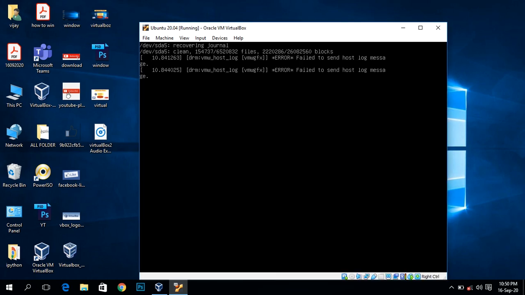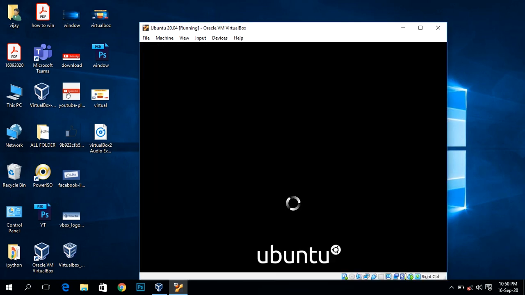So after restarting, we are getting this option Ubuntu. We will click on Ubuntu and it will restart everything. So the brand new Ubuntu is going to open right now. Yes, it is coming, and the installation process is done here.